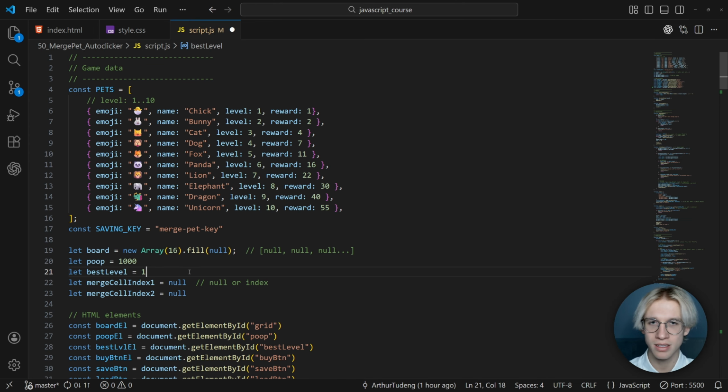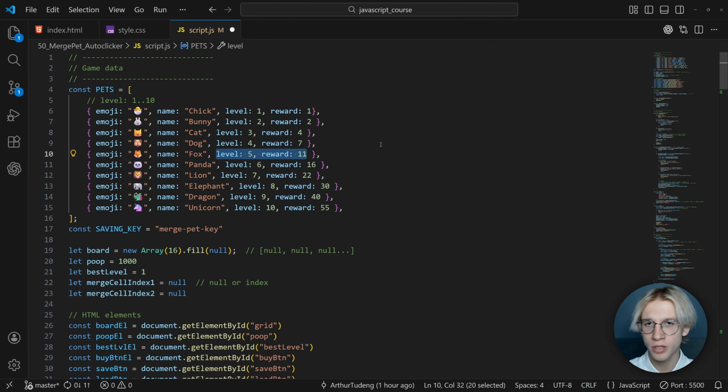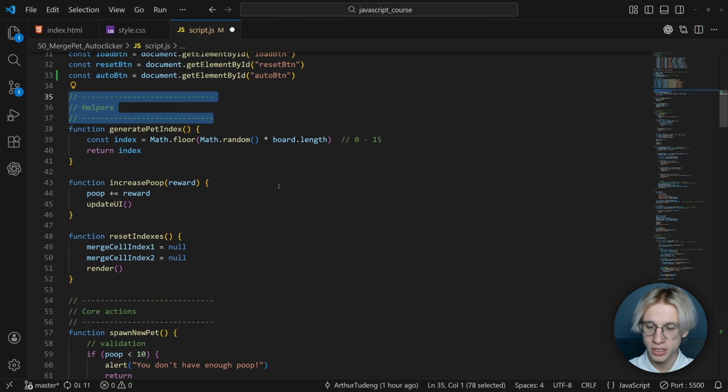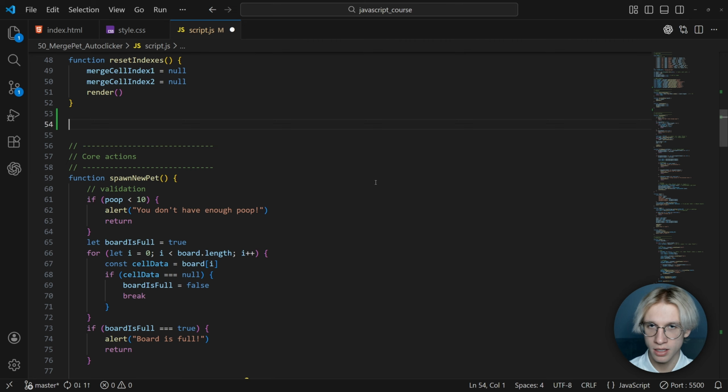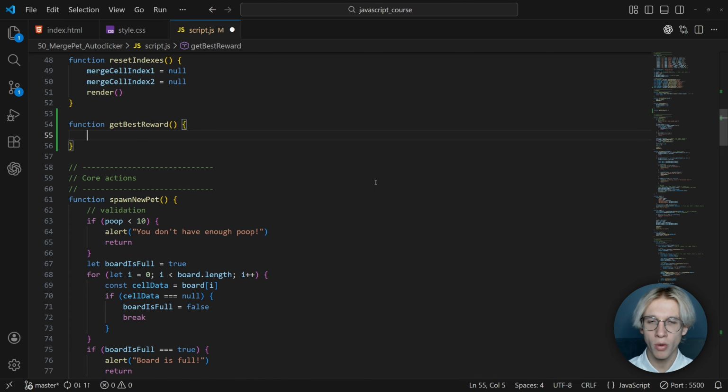If you go to the game data section, you'll find that we store the best level, but actually the best level is not always equal to the reward. As you see in our constant pets, we have two different columns, one for the level and one for the reward, and they are not always equal to each other. So let's write a small helper function that will find the reward based on the best level. Inside of the helper section, right after the reset indexes, let's write a new function. I call this function getBestReward.